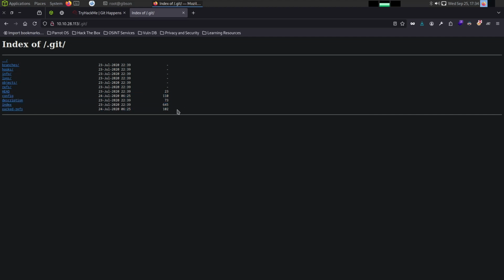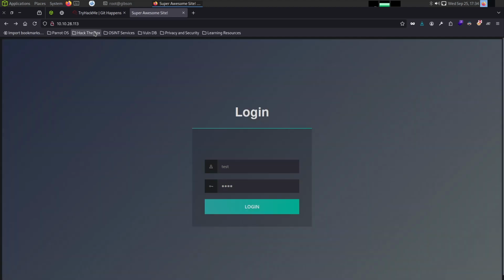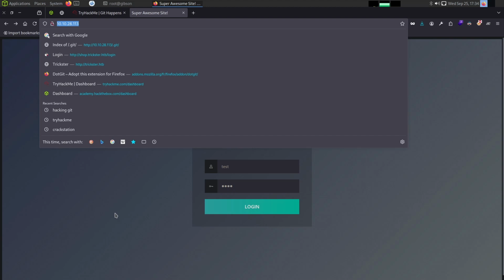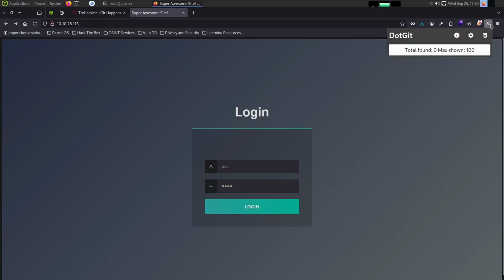Before we actually clone this .git directory, I want to tell you about this tool that I found. This tool is not going to be working on this website. For me, I don't know, maybe it does work for you, but it works for me on other websites if I am doing, for example, bug bounty or things like that. It's really useful for finding .git folders.